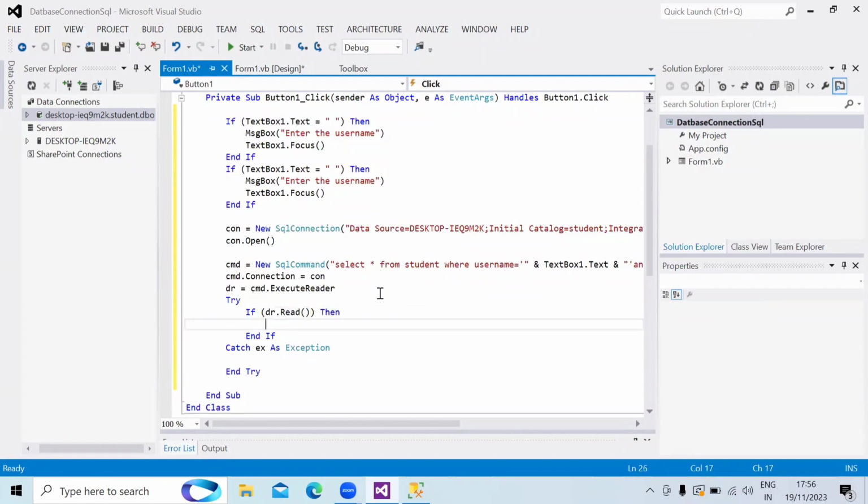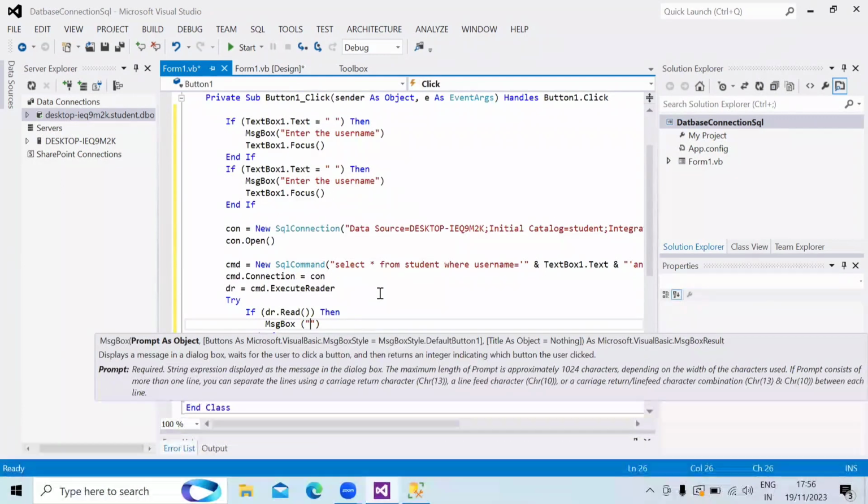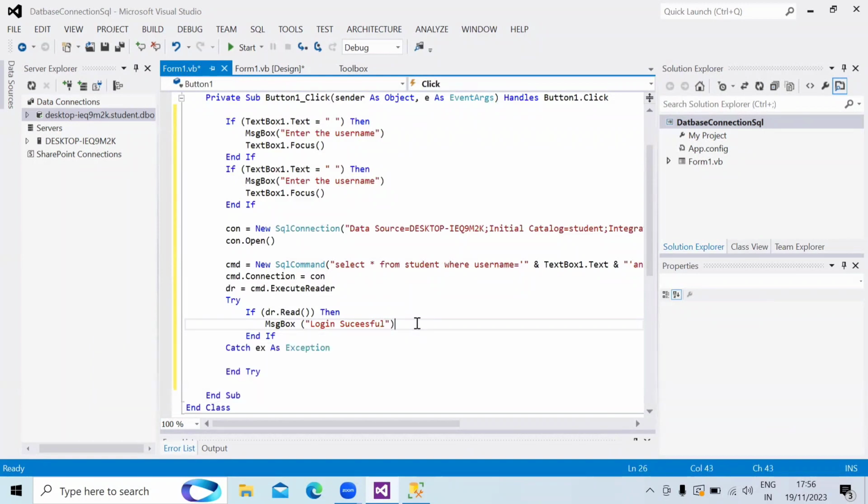Then message box, login successful. Otherwise, if any result is not there: whenever this query executes and the username and password match, it will contain some values. After executing this query with execute reader, it will contain some values, and we fetch them one by one. So if dr.read, read is a method which advances to the next record in a result set, we will get login successful. If some value is there, it means the username and password are correct.